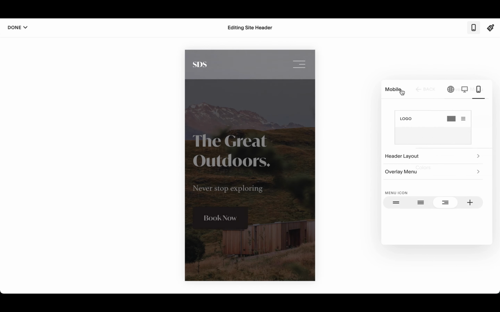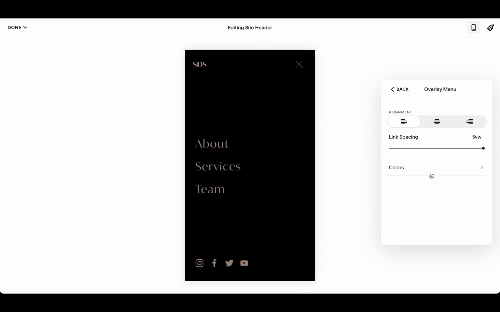And that is it. So that is really everything that you can do with your header in Squarespace. I think I didn't talk about, you can also change the spacing on these links. Personally, I think it's a good idea to keep them apart so that you don't have any accidental clicks.